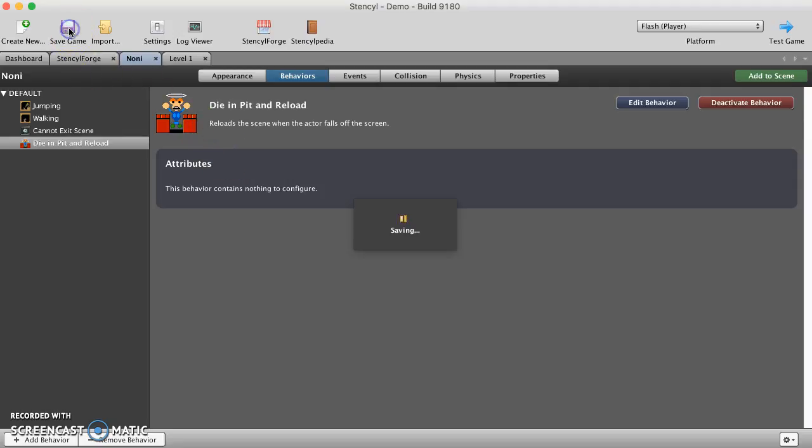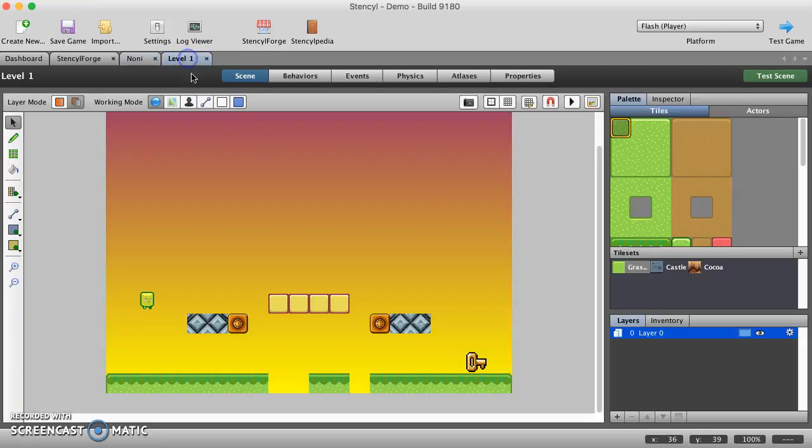Maybe what you could do is save your game, close Stencyl, and sometimes just quitting Stencyl and reopening it is the ultimate refresh. So you can give that a shot. If that works for you, then great. Now you have a way for your character to die and lose the game and then basically restart. It's a very easy way when it works. So I hope this works for you.